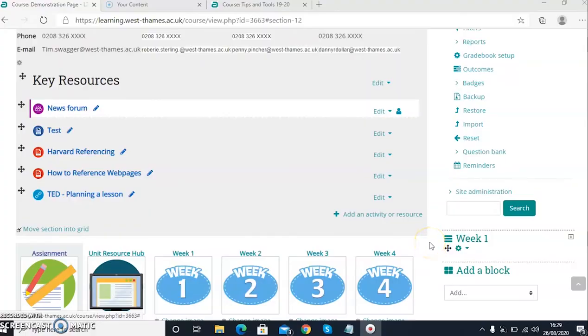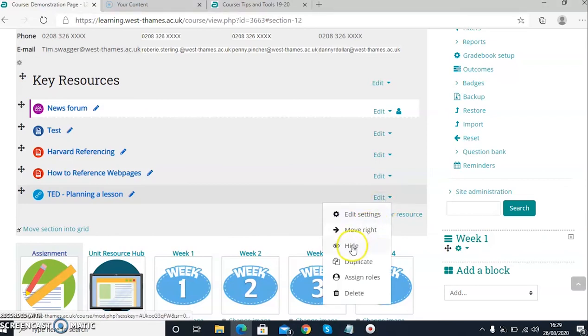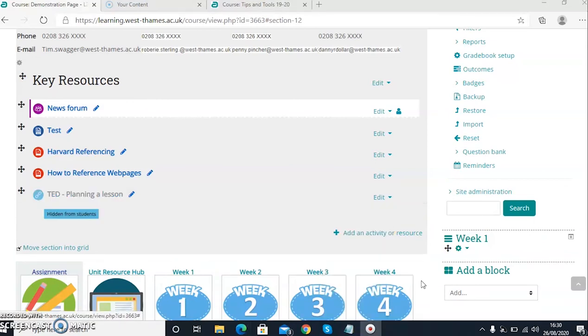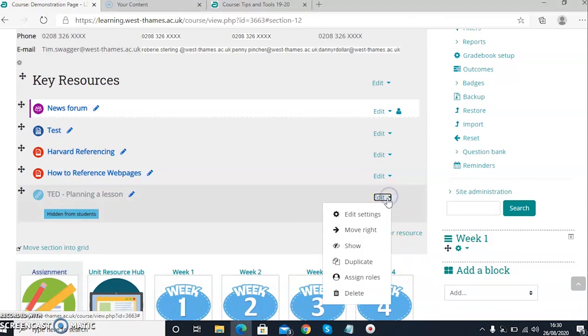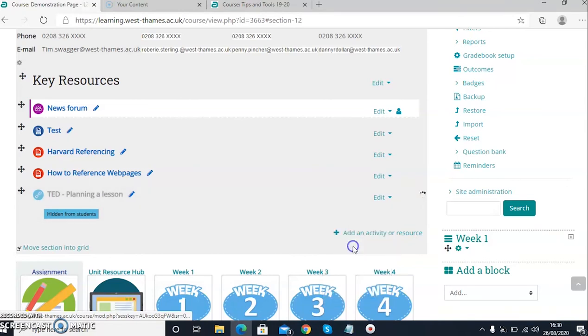To edit or hide an item already on a course page, click on the Edit button that appears next to it, and this will bring up the option of Hide or Delete. To unhide an item on your course page, click on the Edit button and then click Show.